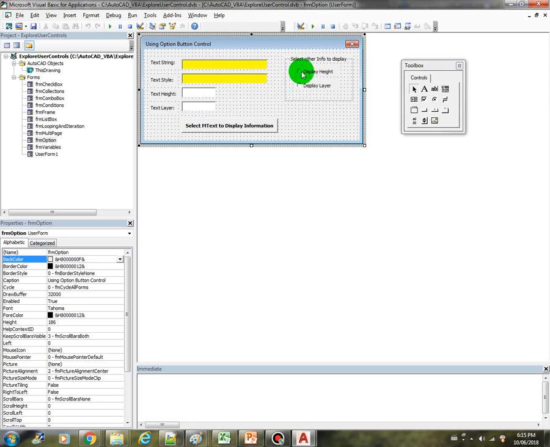Let's say we have here two, you cannot select both of these. There should only be either the height or the layer. It's not and, it's or. That's how the option button behaves.